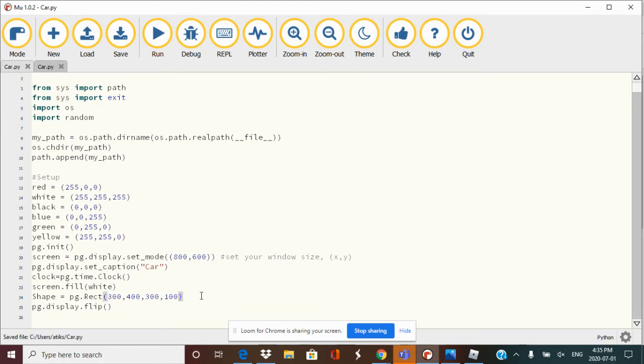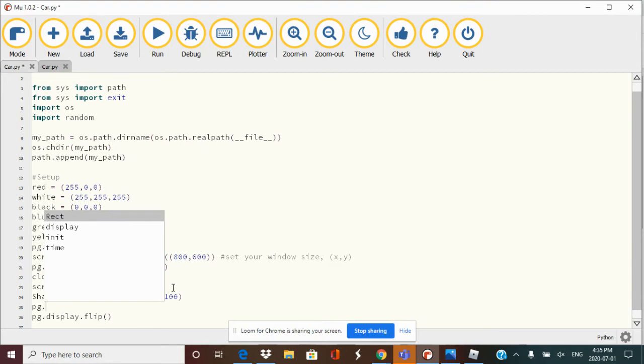Okay, so now that we've got a variable, remember everything has to be inside this, or you won't be able to see it. It'll just be a black screen. Now that we've made our variable, we gotta draw the variable. Now I want to make it a rectangle, right?